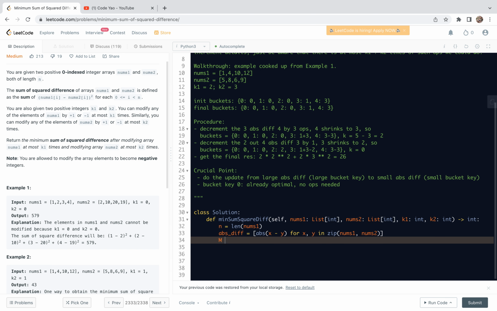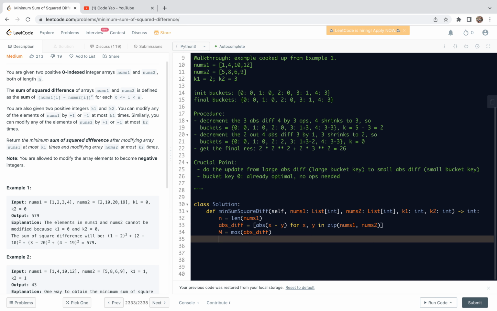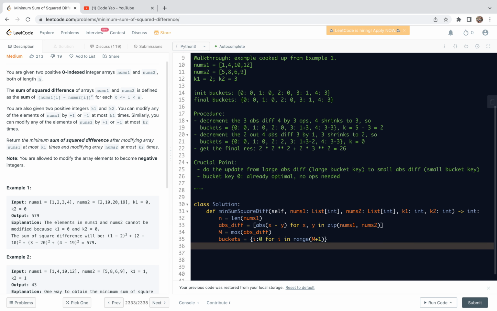Then we're going to track the largest difference to determine the number of buckets. That's max abs diff. Then we're going to initialize the bucket. Here I'm going to use a dictionary for the ease of update and check. So the buckets is going to be a dictionary comprehension. Originally this count all are 0, so for i in range 0 up to m plus 1, ending at m. That's the initial state for the bucket when we do the initialization.